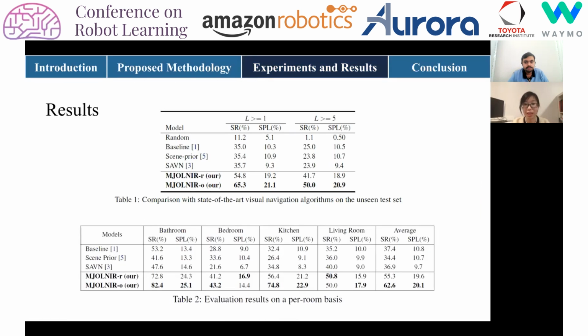Our results show that our model outperforms other models in both success rate and success weighted by path length. We also evaluated on a per room basis, which showed that it performs particularly well for bathrooms and kitchens, where the object relationships hold stronger.